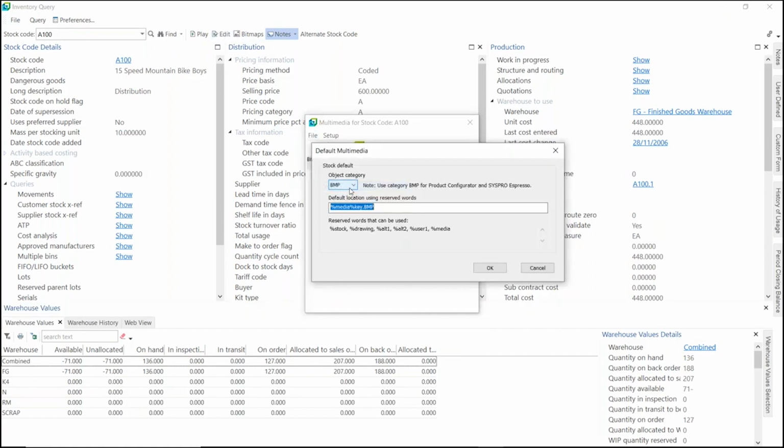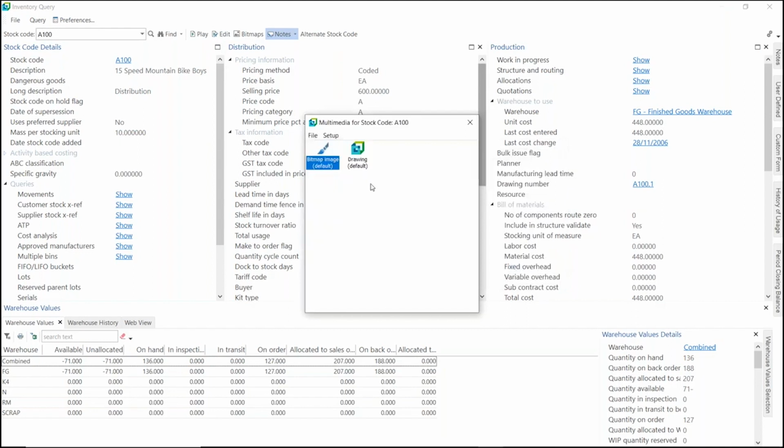I've got things called defaults, and for each category here, I can set a default location. For my bitmap graphic, I'm looking at the media path, which happens to be my C drive, SYSPRO, Media, and the key, which is passed from the stock code. For my drawings, I've got my media path and the drawing column from within my particular stock code. So if I fill that field in, I can use that within the object multimedia.